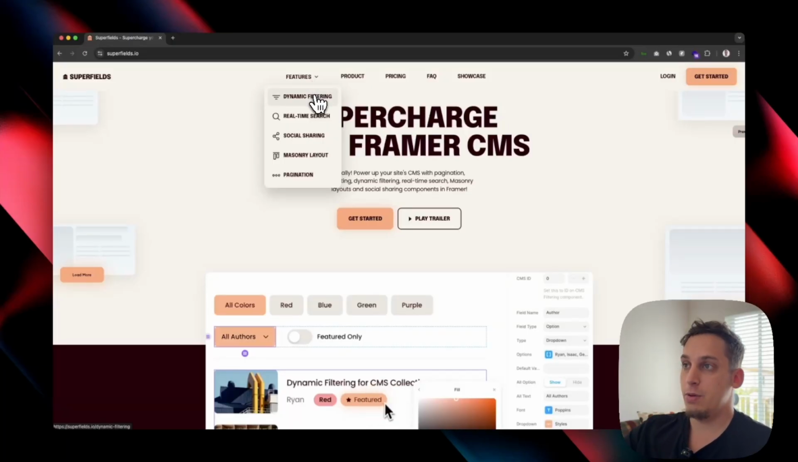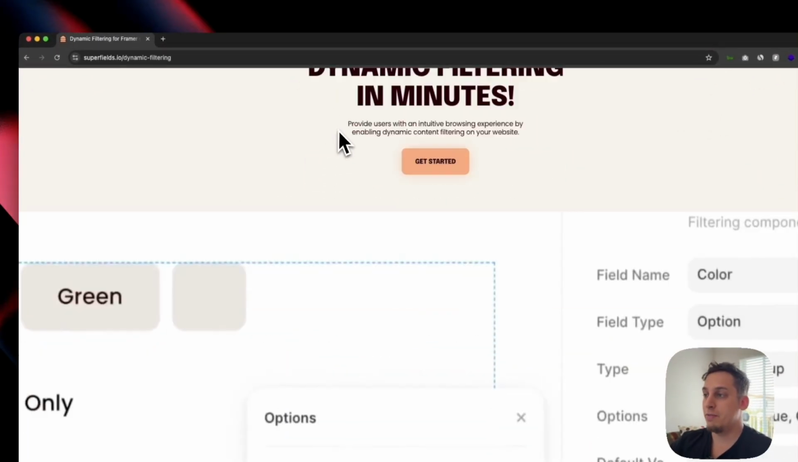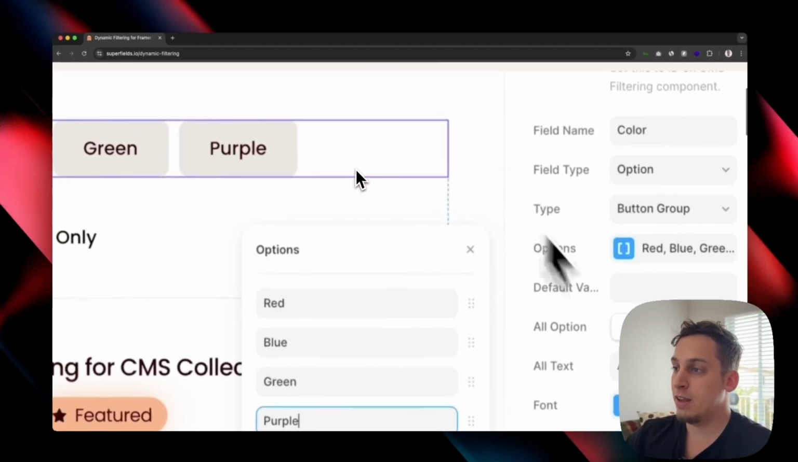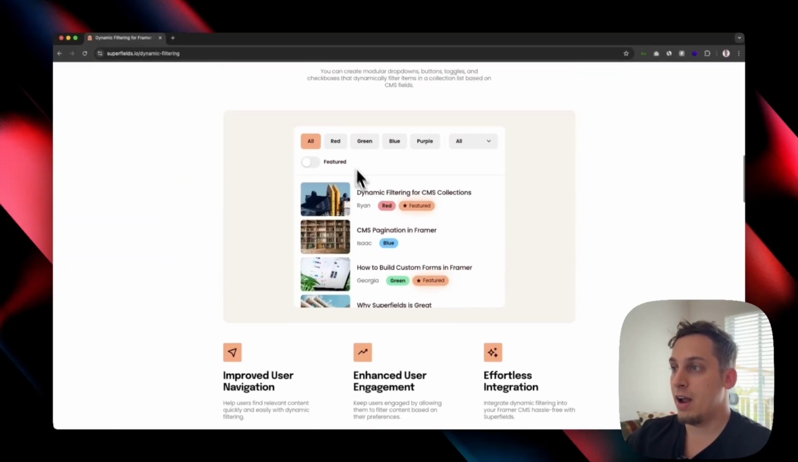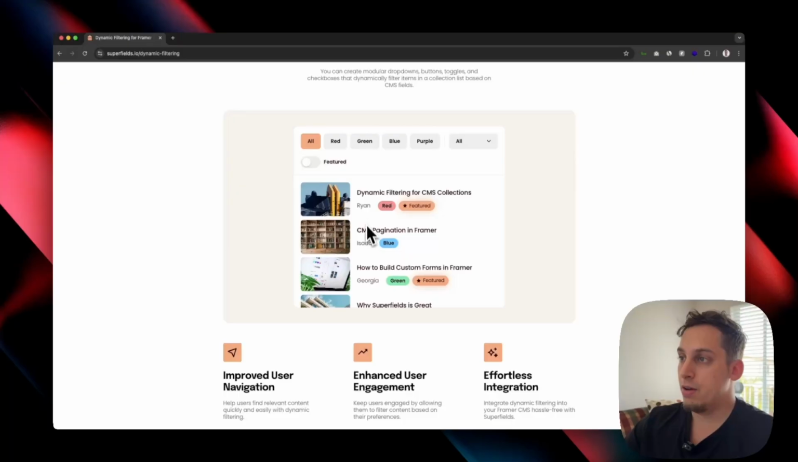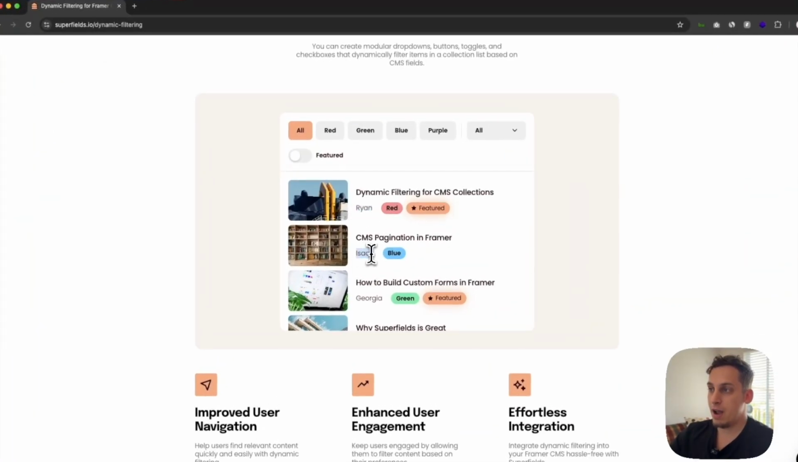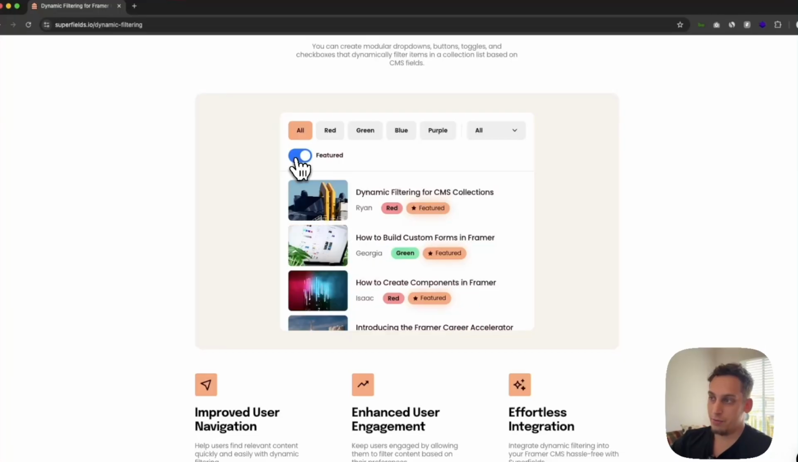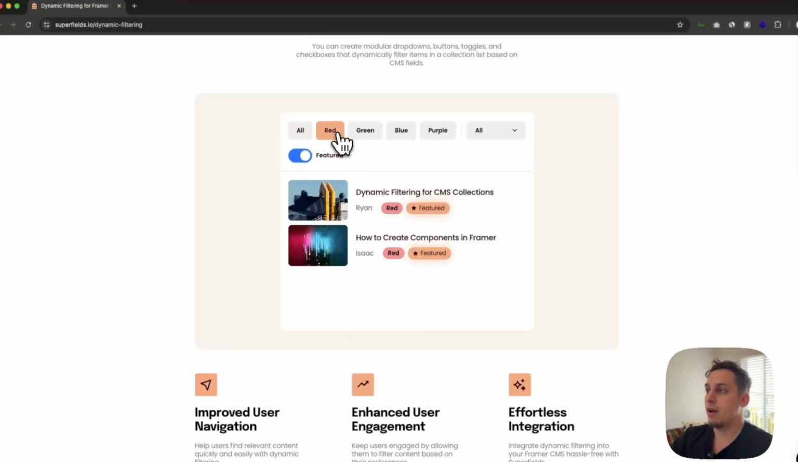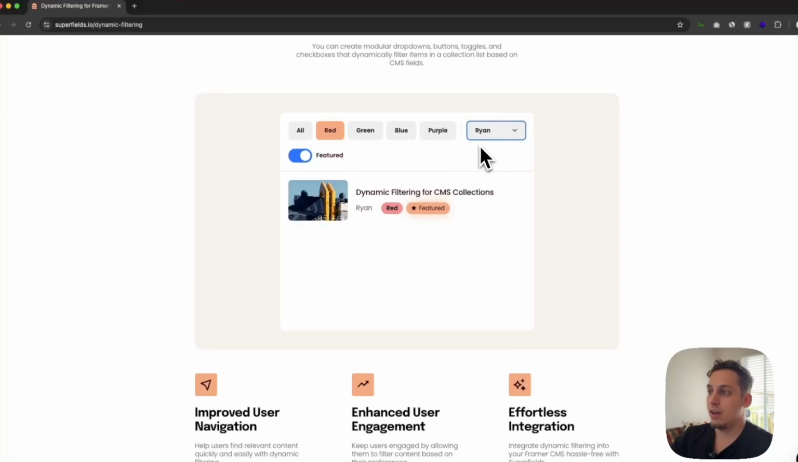If we go deeper into each one, we can click on dynamic filtering. And basically we can go down here and you can see that for each collection item, there are a few different categories. So there's a name, right? Ryan, Isaac, Georgia. And then there's a color, and then there's a featured label or no featured label. So you can, for example, filter them for only featured. You can do featured and red, right? And you can do featured and a name, right?